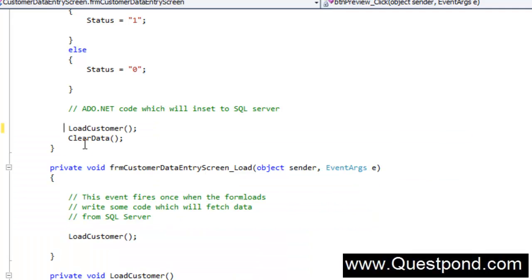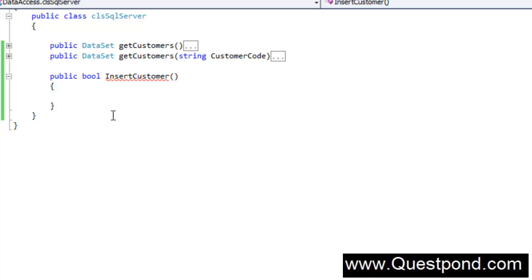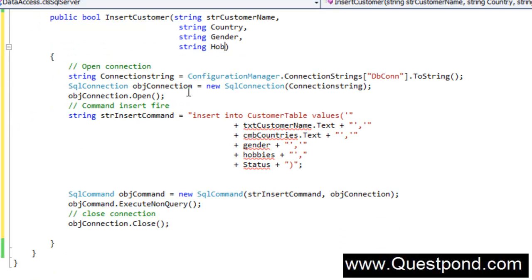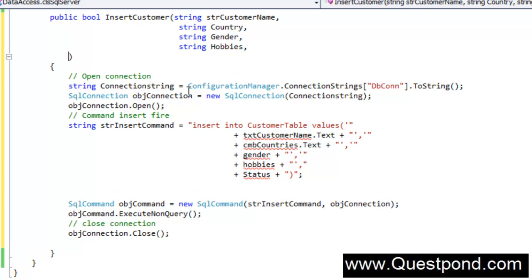So let's do a Control X from here, and let's move this complete code to that insert customer function over here. Great. Also, what I've done is in that insert customer function I'm passing 5 input parameters. One is the customer name, the other one is the country, the third one is the gender and hobbies, and all these values will be passed from the user interface.